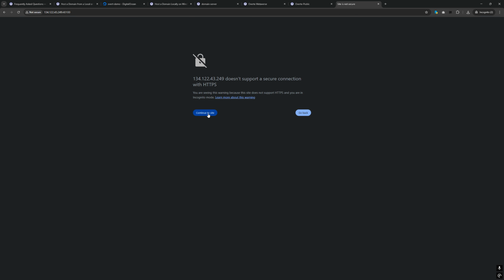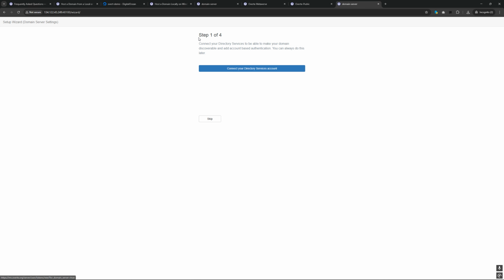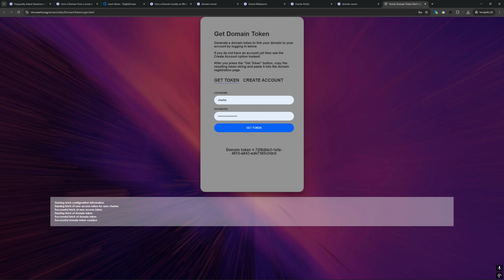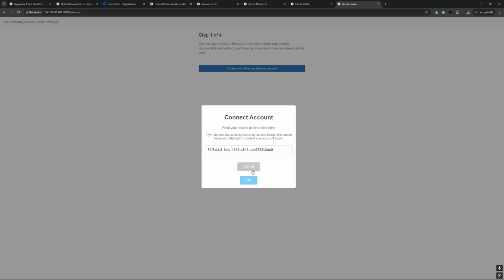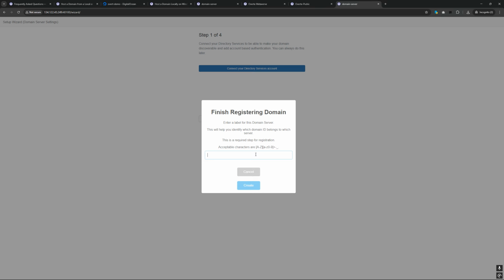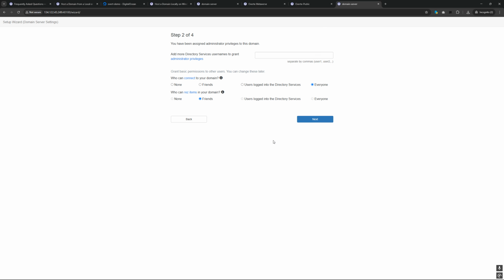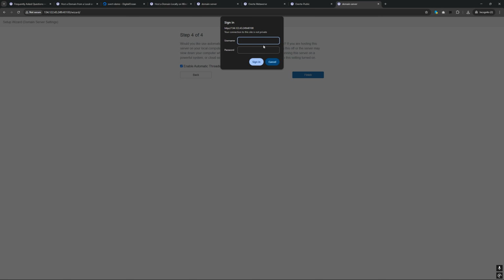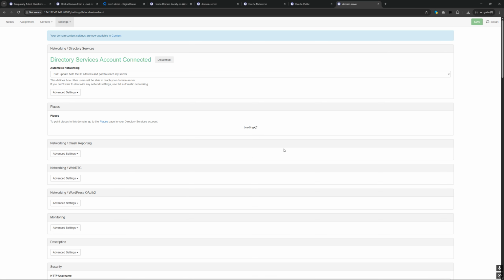It's going to say it's not secure, doesn't really matter. And then the rest is same. Let me just quickly connect, get a token, put in the token, put it over here, give it a name, Yet Another World, right? And create and give Charles access. Next, create a username. I'm going to make something up. And admin, sign in, enable everything.